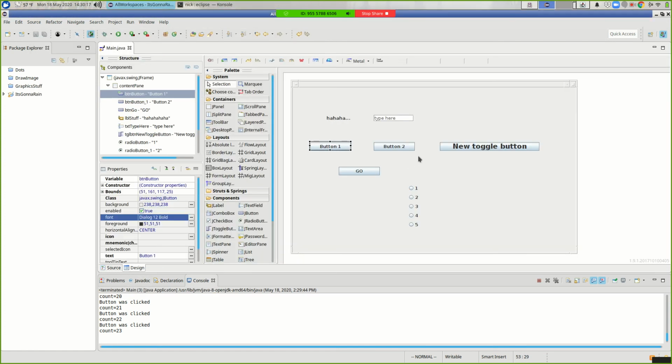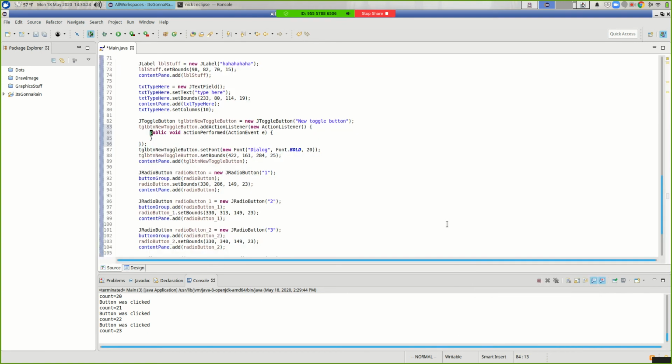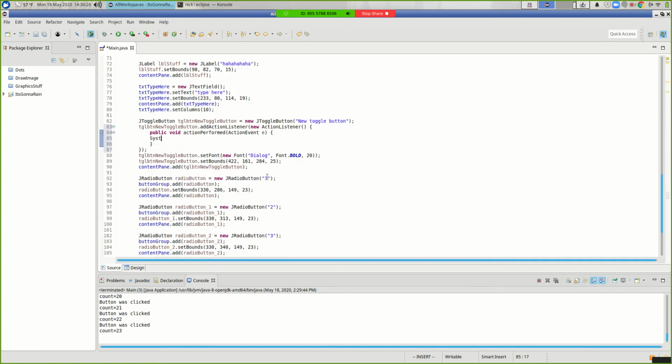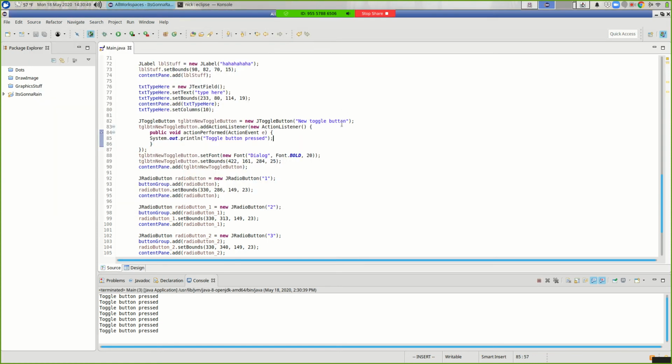Alright, and we can do whatever we want, right? So toggle button, I can say add an event handler for action performed, and I can say toggle button was pressed. And when I click on this, right, I get a message. Now toggle button toggles state. Okay, sometimes it's up, sometimes it's down. We'd like to know what that state is.